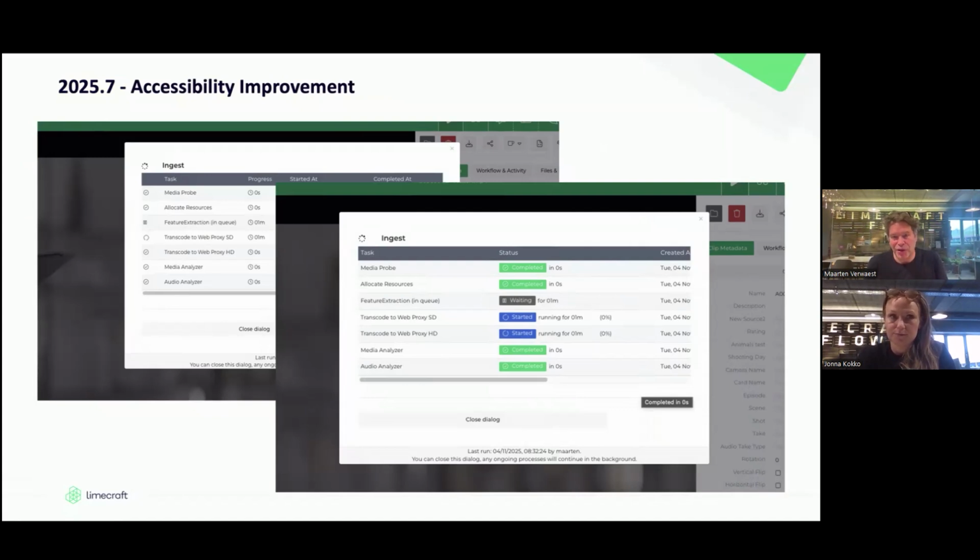Next up in this release: as we mentioned, Limecraft is step-by-step upgrading the accessibility of our own application, improving our compliance with web accessibility standards. And in this 2025.7 release, you'll notice that we've worked on contrast, coloring, and status indicators of the progress bars of the processes.